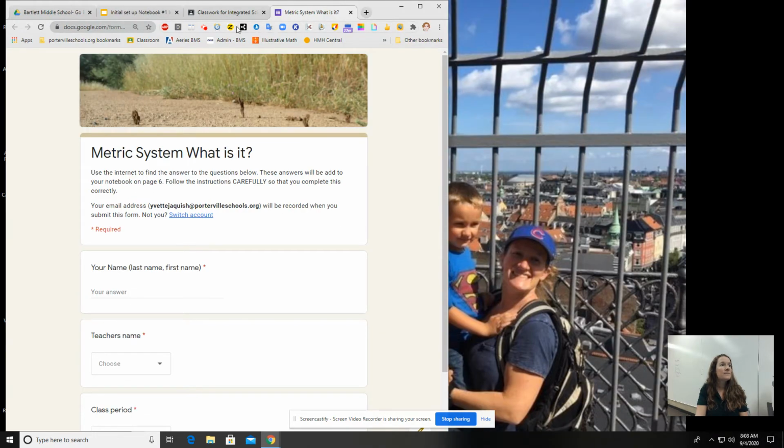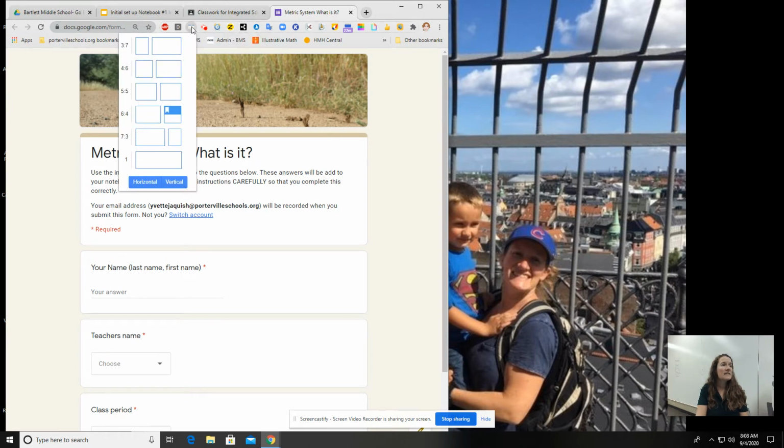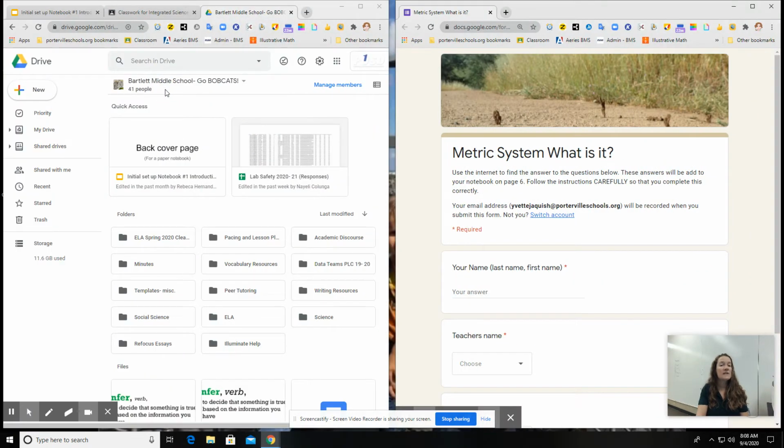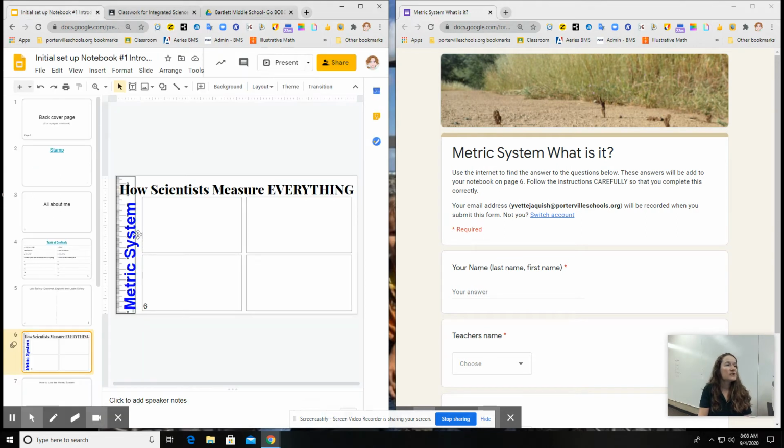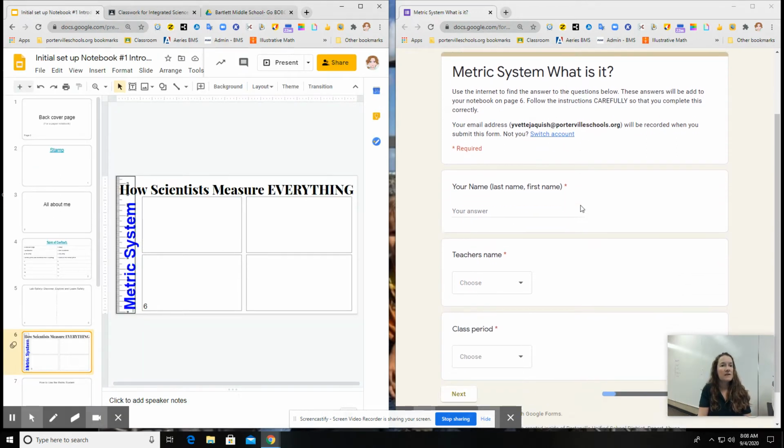Another option is if you have this Dualless split merge window, I can click on this. This is an add-on for Chrome. And I can say, I want my windows to look like this, I want them even, and then that splits it for you. So I've got my initial notebook here, and I've got my form here.